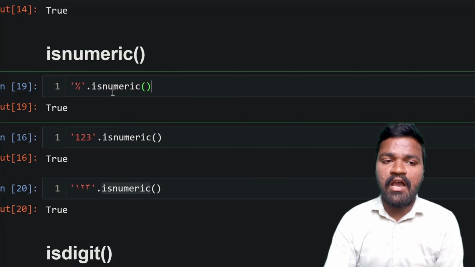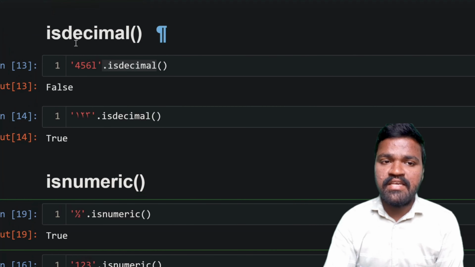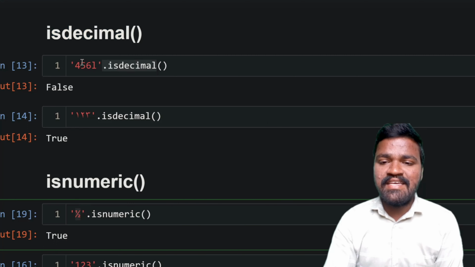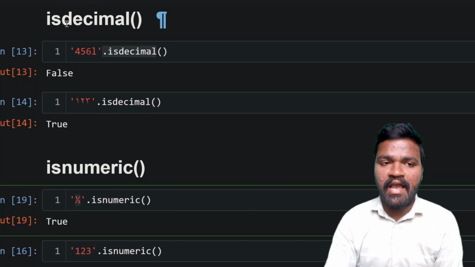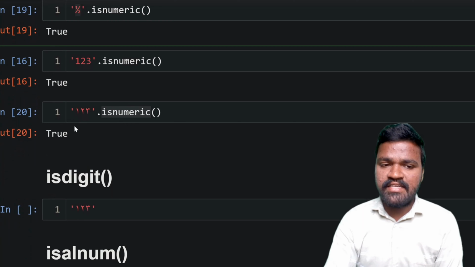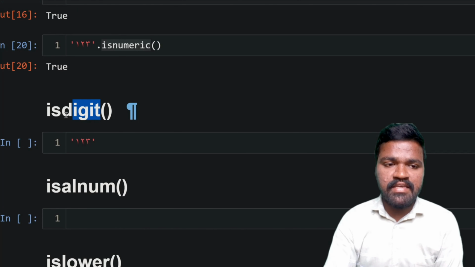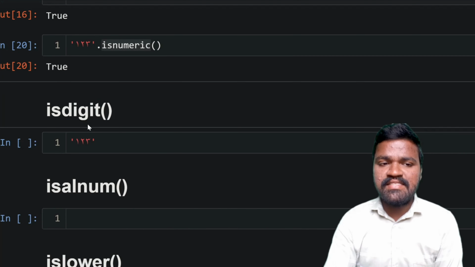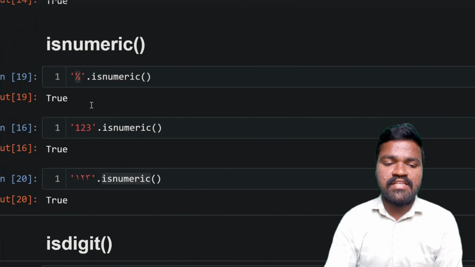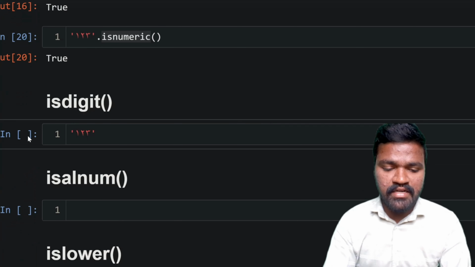Apart from that, when we have fractional values, something like this will also result in true. That is not the case with isdecimal. When we pass fractional values to isdecimal, it results in false. So that is the difference between isdecimal and isnumeric. Let us go ahead and see one more method, which is isdigit. This isdigit and isdecimal look similar, and we will go and understand the difference.